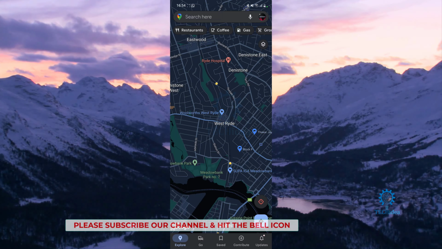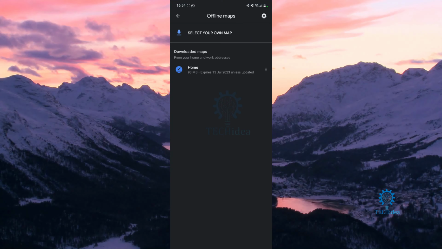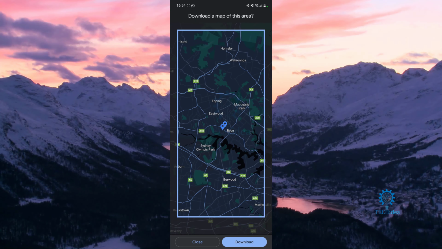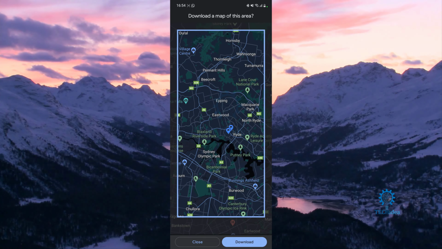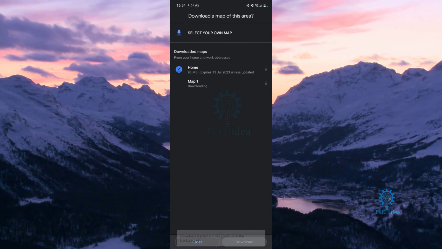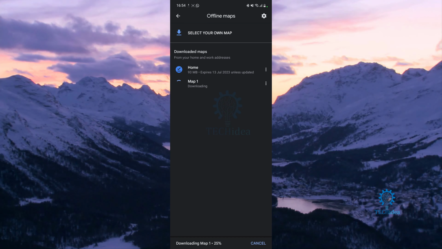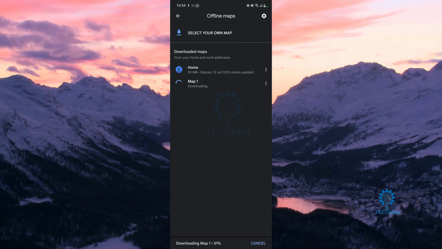Anyways, I want to have a good old view of what's where. So what do I have to do? You want to press on your name. Once you press on your name, you just want to press on offline maps and then select your own map. From here you can just select the map that you want. This is the entire Ryde right here, and then you just want to press on download, and that's it. It's downloading the maps for you, and that's about it. Once the map's downloaded, this part of the map will always be there even if I don't have internet.